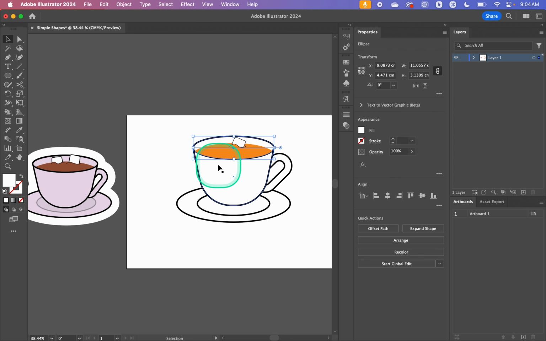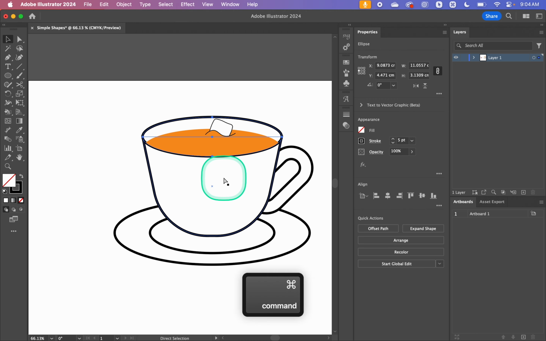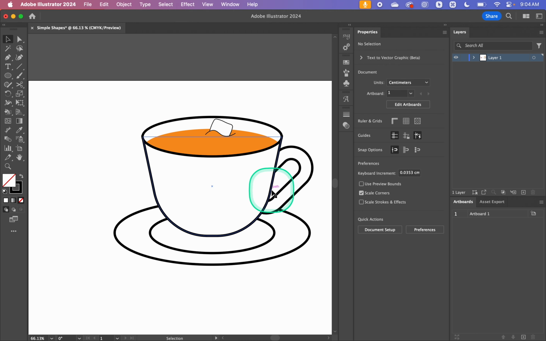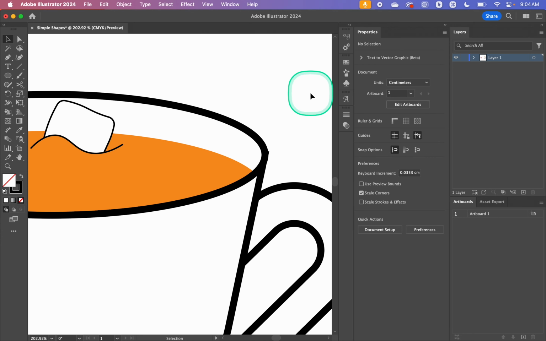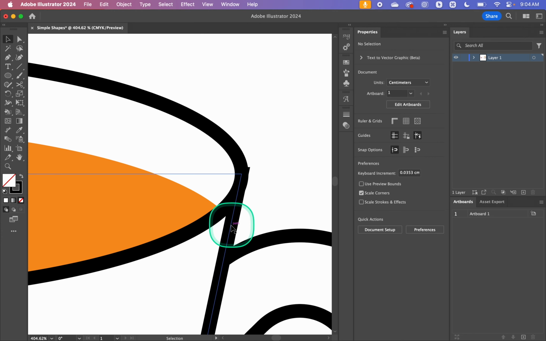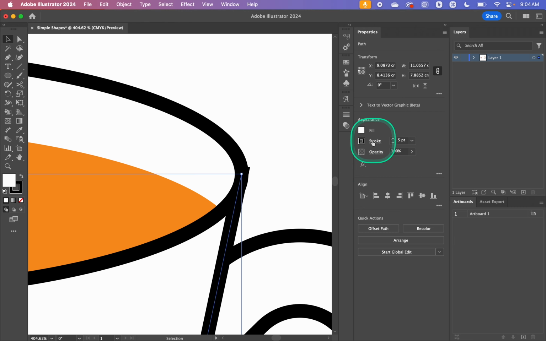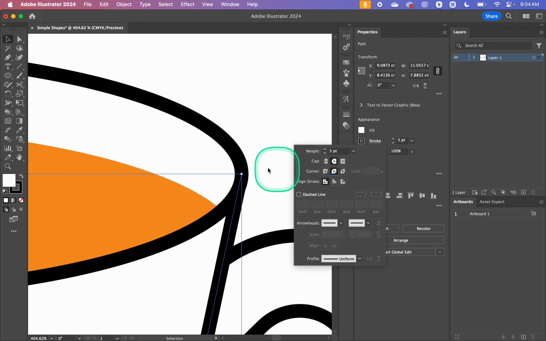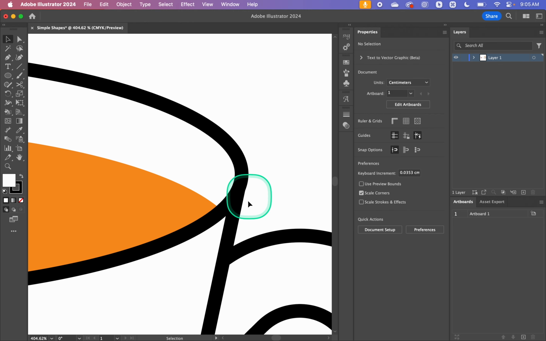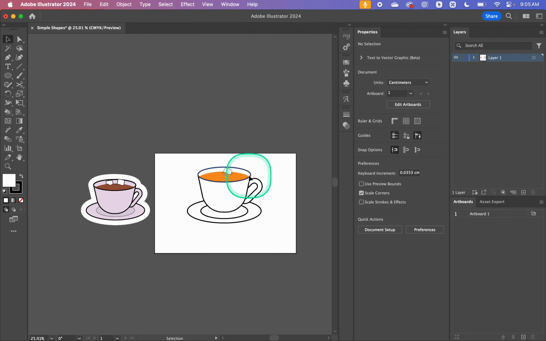And I've just realized that I didn't pick up. I'll move the rim to the front again. There we go. If you can see here, our cup has a sharp join, so we're going to change that to a round join, and that will help it blend in with the rim of the mug.